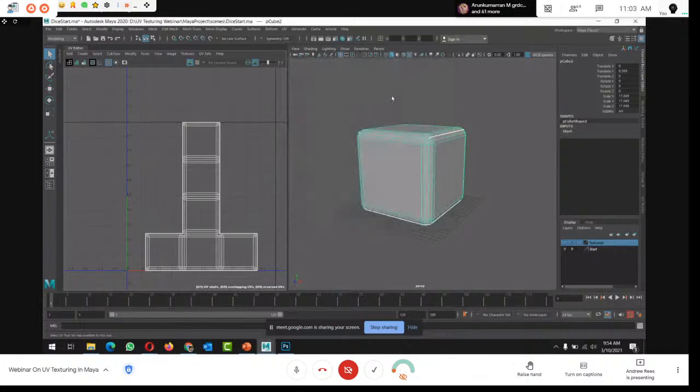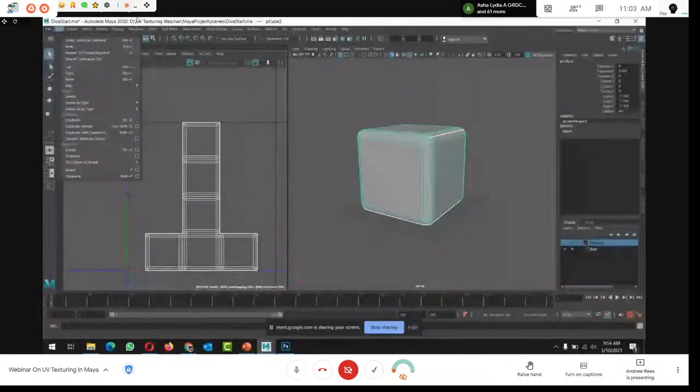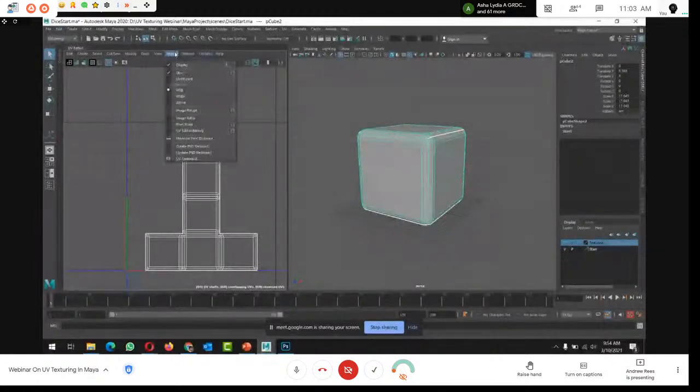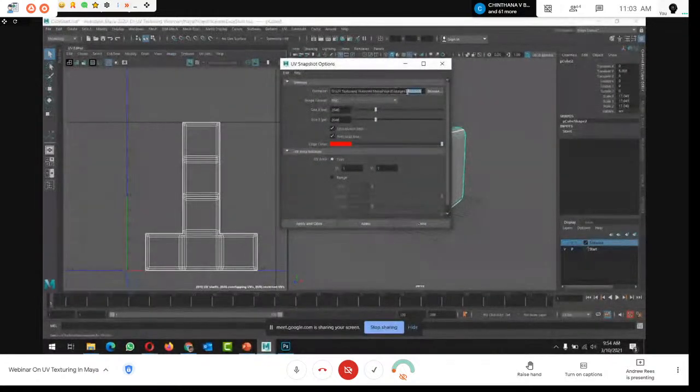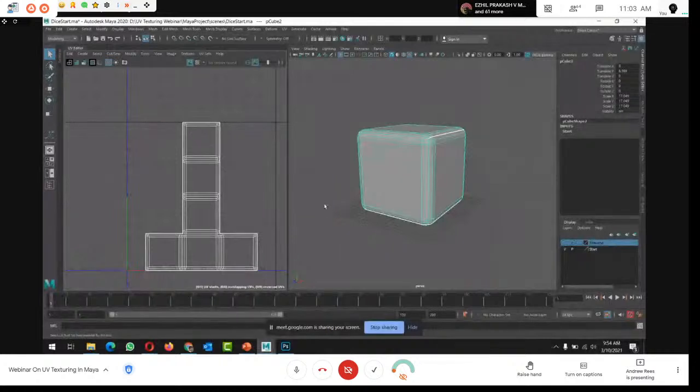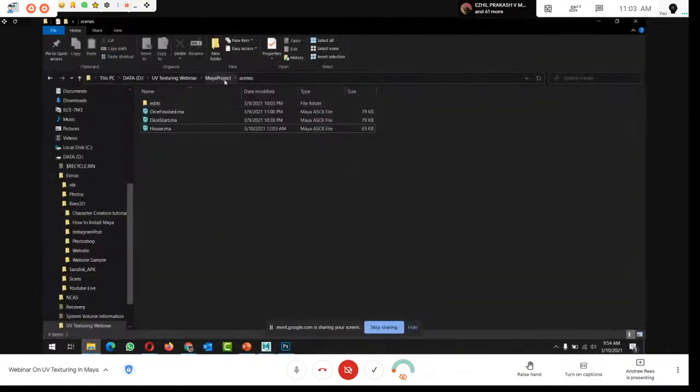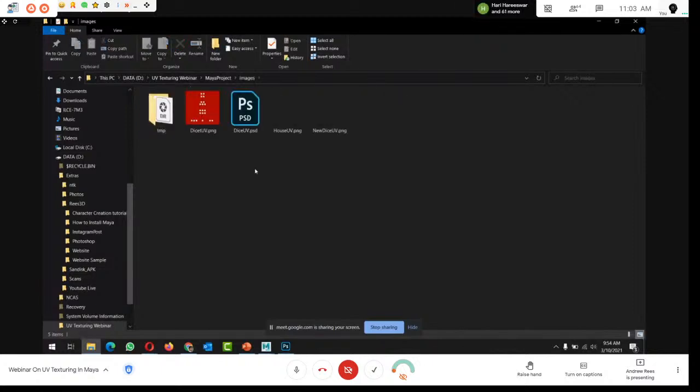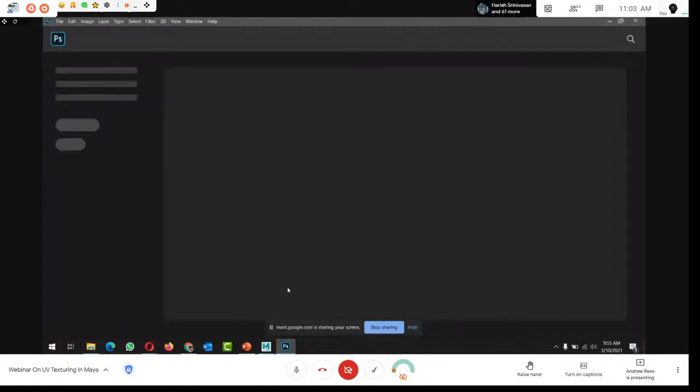Oopsie daisy. Oh dear. Okay, I just renamed it or saved it in a different name, so I'll just do it one more time. Go to image, UV snapshot, and I'm going to give a name here, call it new dice UV. So hit apply and close. So it's going to save that file. And if I go to my project folder, images folder, there you will find new dice, which is a JPG, sorry, PNG file. So now all I have to do is open this file into Photoshop.